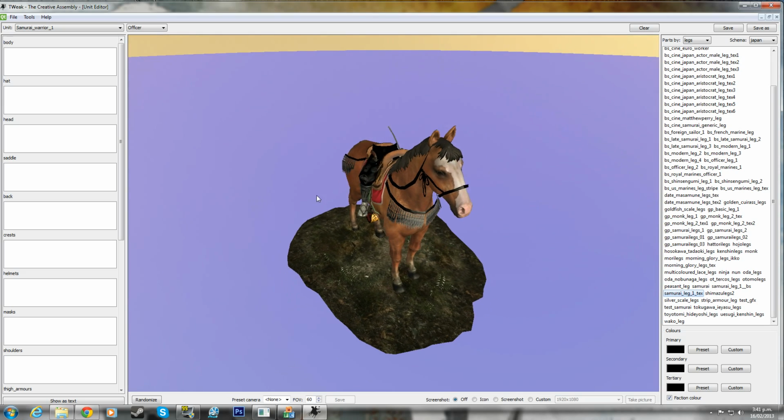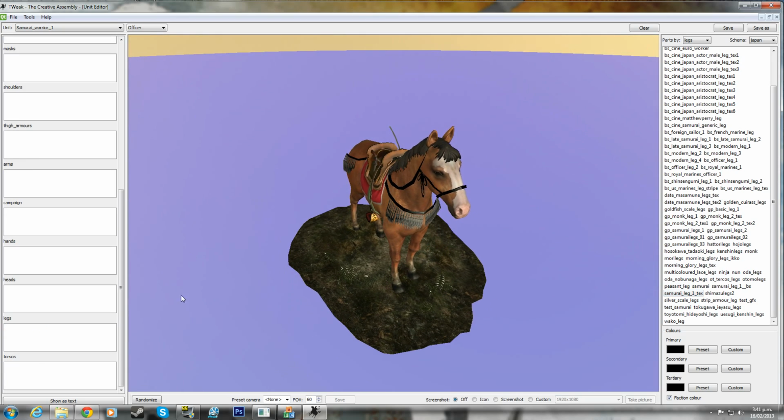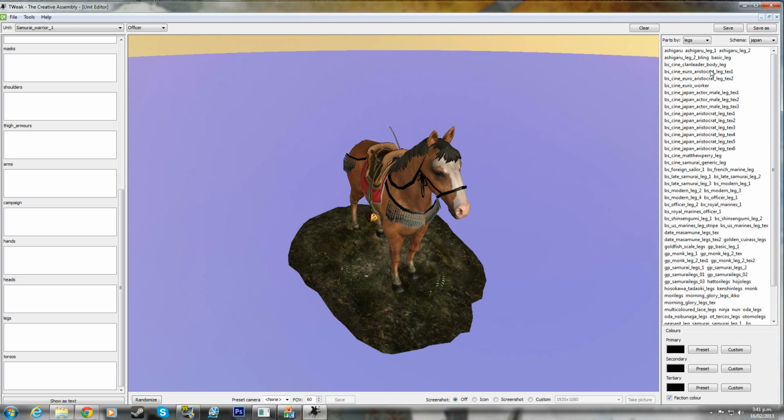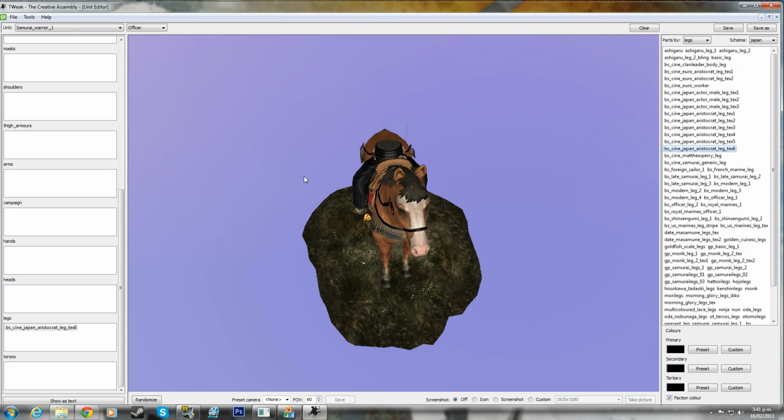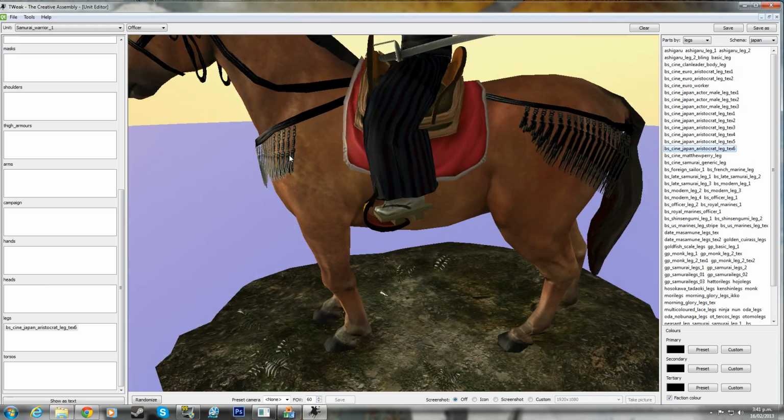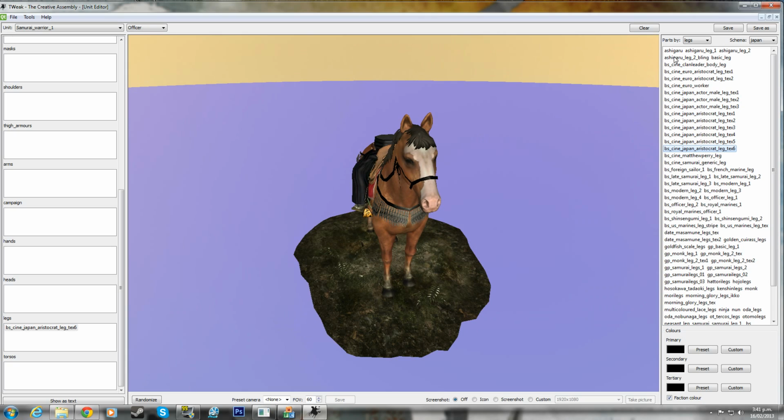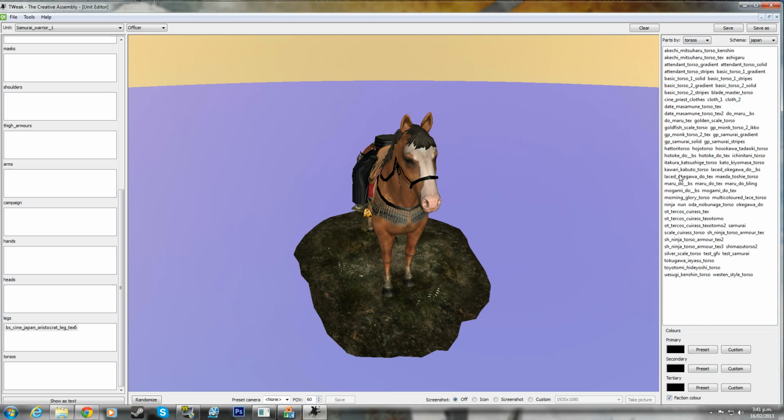Samurai? Nah, not samurai. Wait. Let's do these type of legs. Very samurai-ish. Let's do torso.